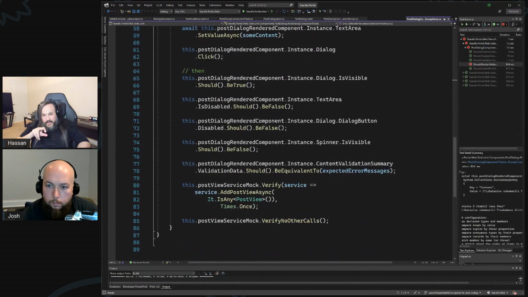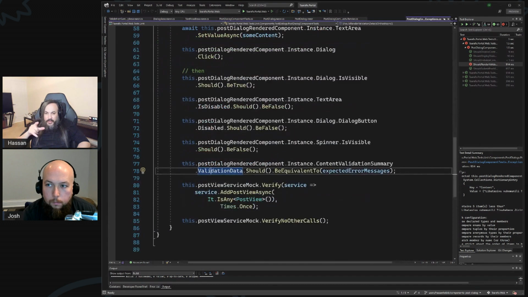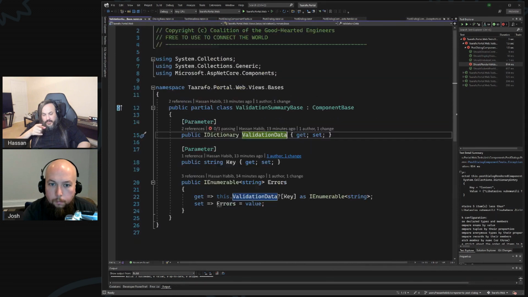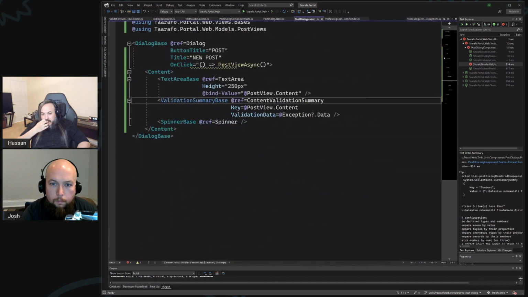So we basically went and said, the validation data. What's the type of the validation data, Joshua? Is it an IEnumerable or something? IDictionary. IDictionary? Yep. Then do this. Go back to the exception and just type dot data in there, and that's it. So do control minus, pick up the invalid post view exception, and just type dot data in there. Go back to the test, bro. Back to the test.